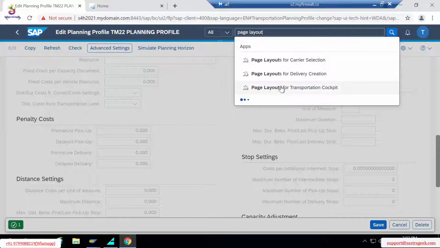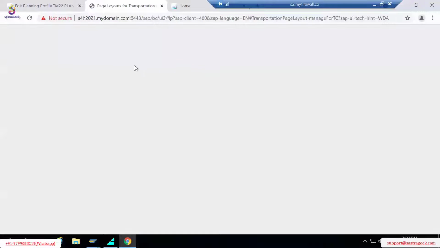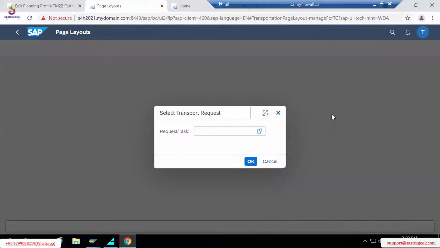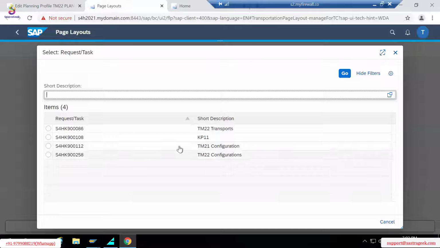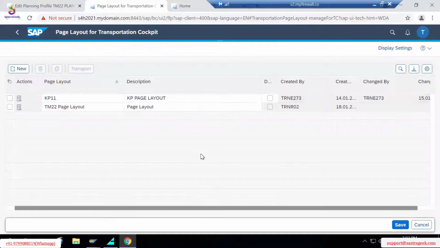When you click on page layout, you will get various layouts you can create, for delivery selection or whatever. We are interested in page layouts for transportation cockpit to process a freight order. When you click on that, as I said, you will be asked to enter a transport request, sorry, and then you choose the one which you have created. Once you do that, you will get this page. This is what I was trying to tell you.